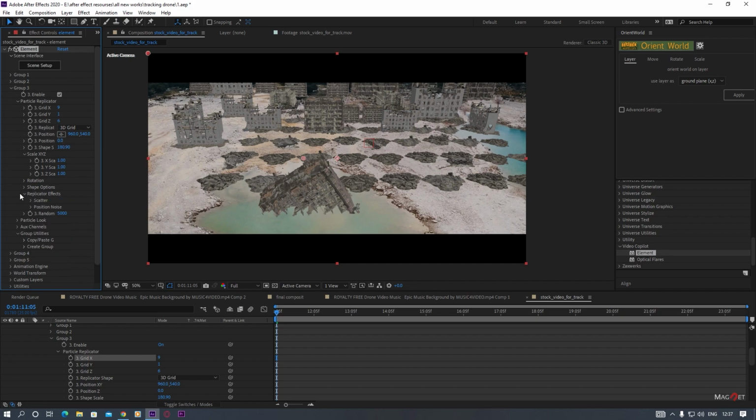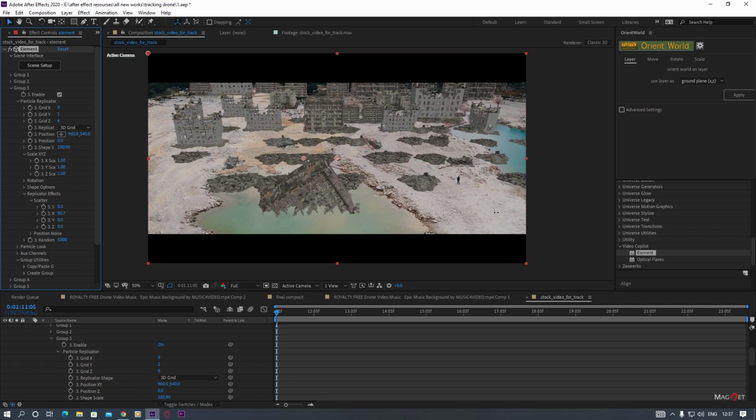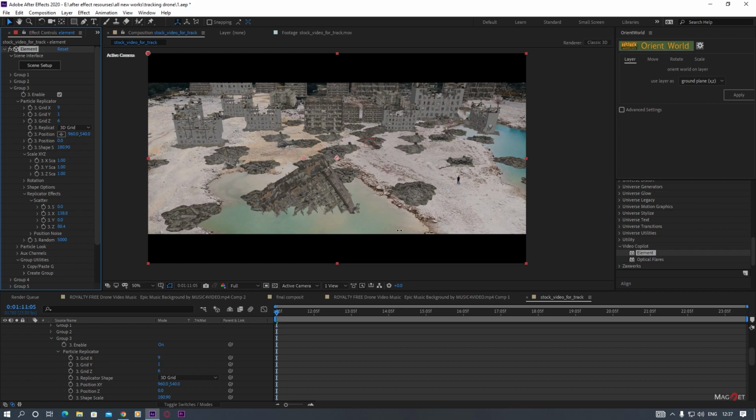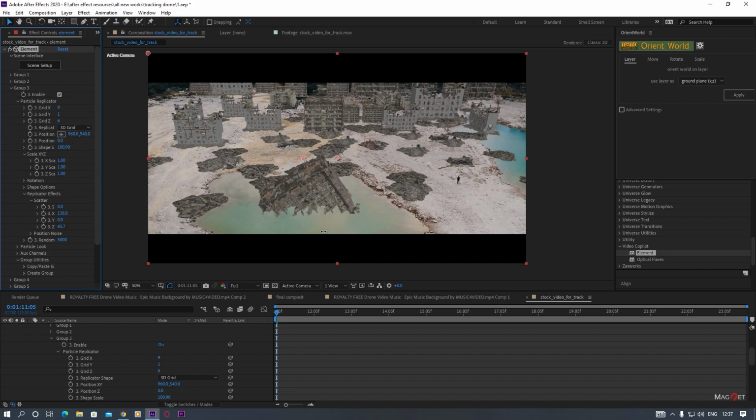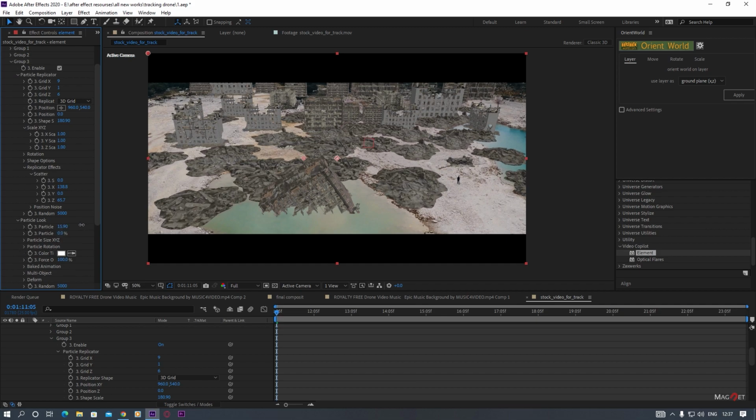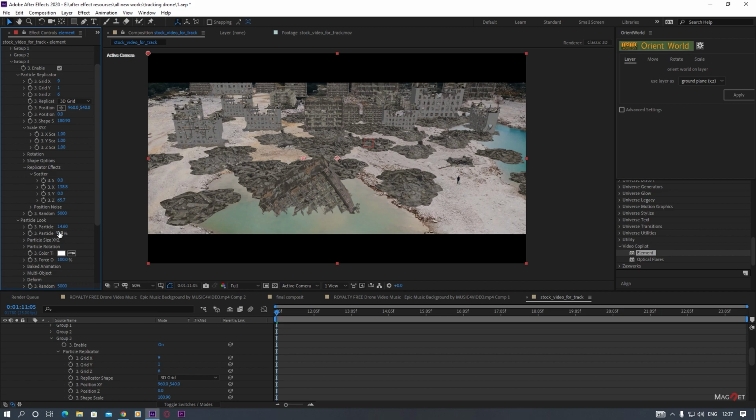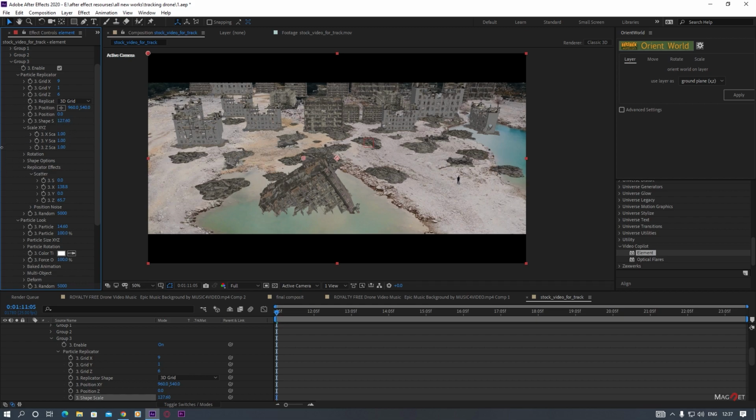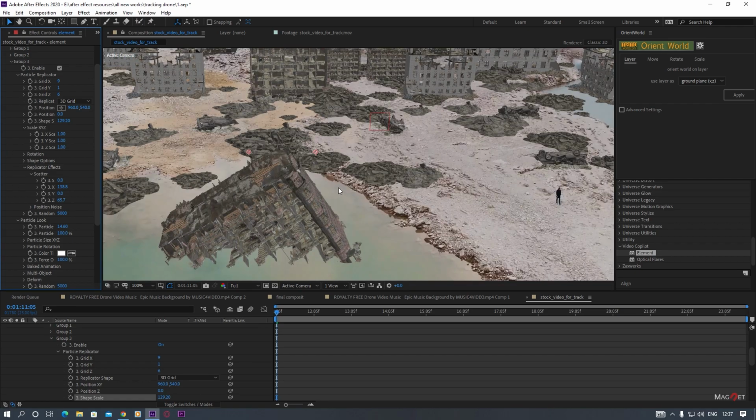And then we go to the replicator effect here, go to scatter, and we scatter the X scattering as well as the Z scattering here. Okay, and then also go to the particle look and increase the particle size, and also increase the particle size randomness. Okay, and maybe we decrease the scale shape. Now you can see that the rubble color is a little too dark compared to the surface.